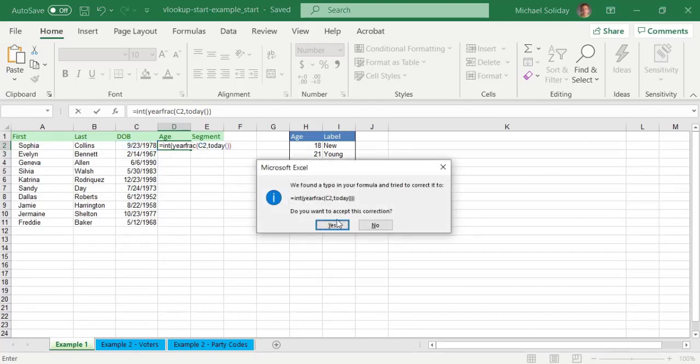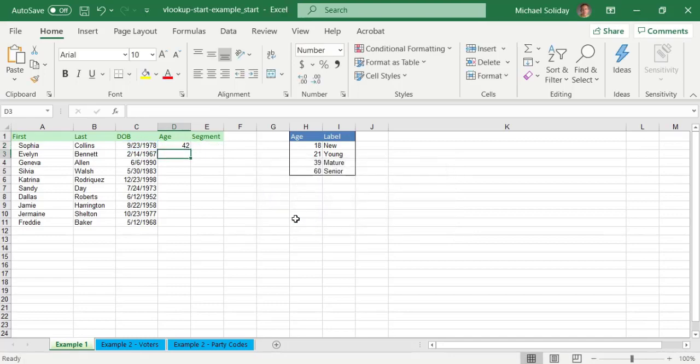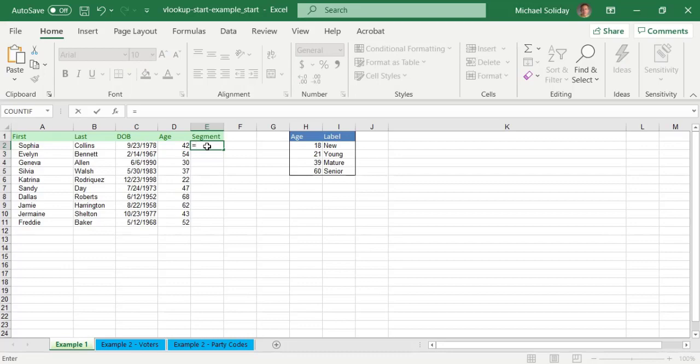Oops, I have a typo in there. So I'm going to go ahead and correct that because I forgot to put the extra parentheses in. And you see it comes up as 42. Then I'm just going to use the autofill handle and drag straight down. And you can see the ages right there. You can format it differently and so forth. Now here comes our VLOOKUP. So I'm going to start off with the equal sign, and I'm going to tell it to VLOOKUP.